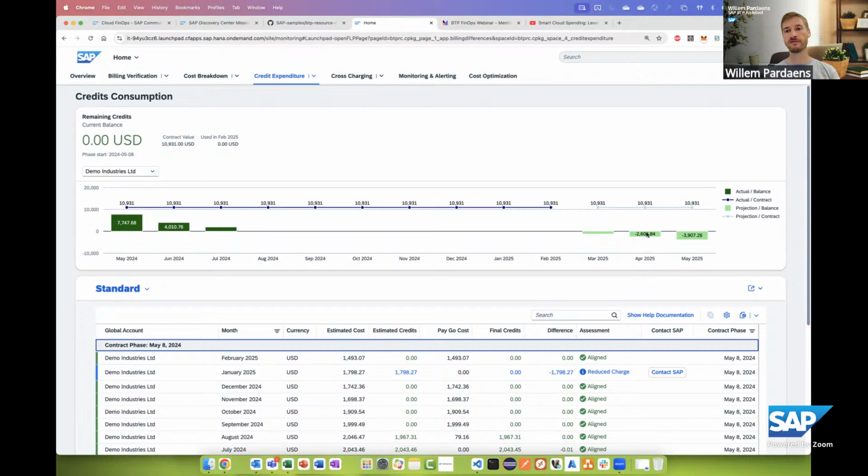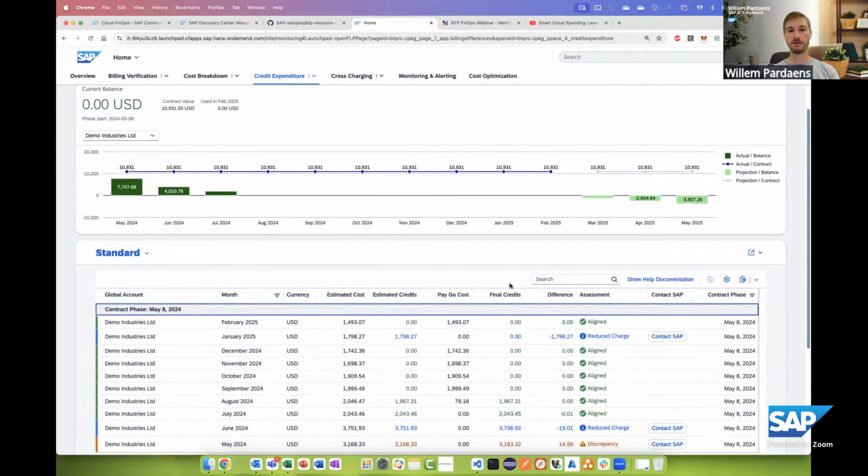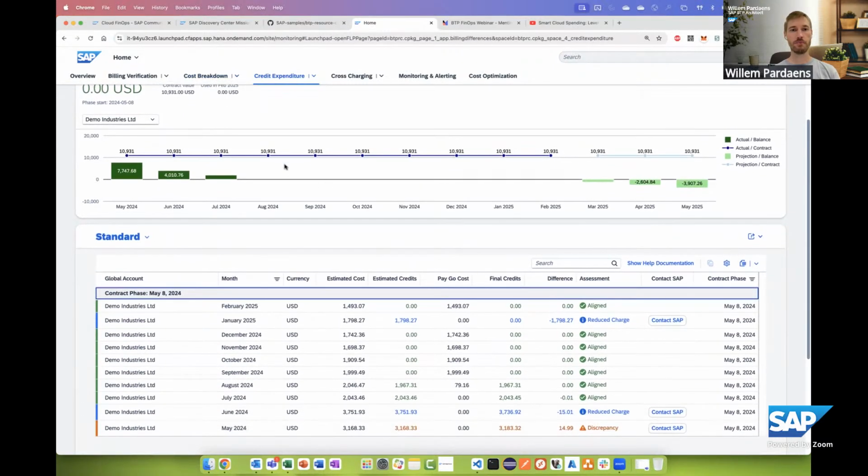So this is based on the forecast configuration that you do in billing verification, on what that would mean on your contract towards the end of your term, the 12 months probably after starting the term. It also gives you a quick peek on how these contract bookings relate to the individual charges.